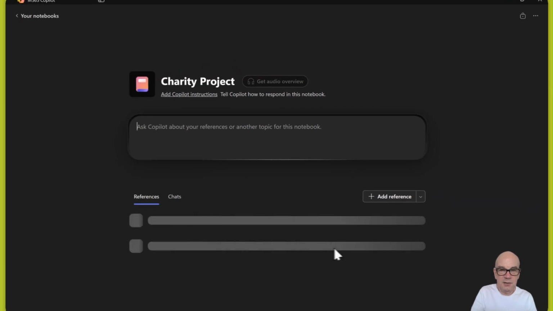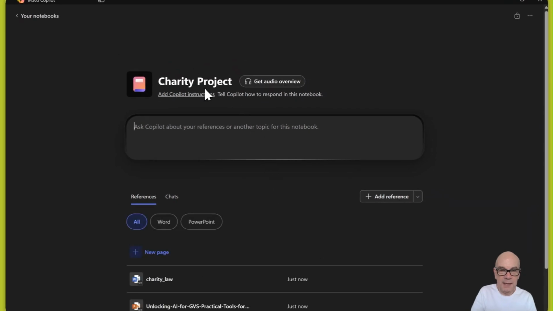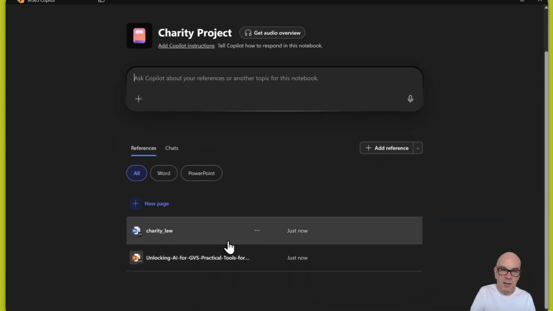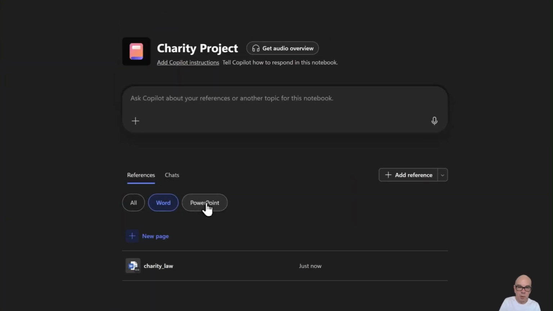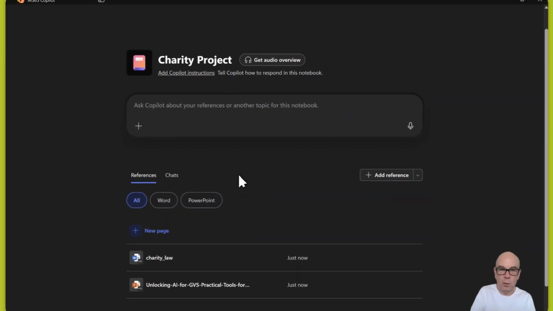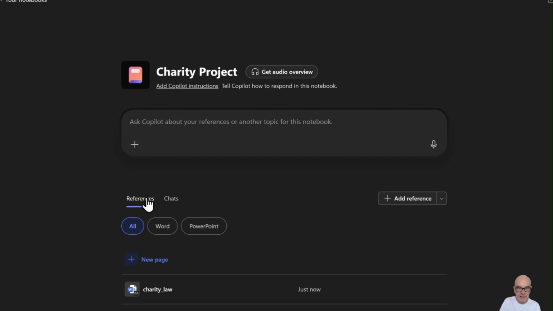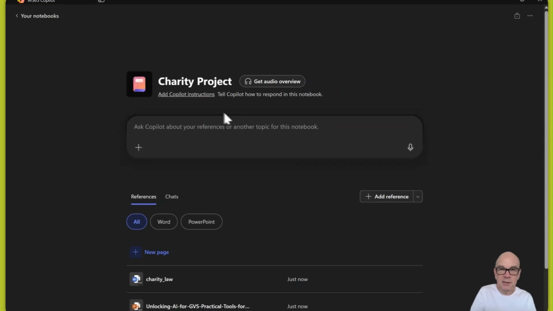And that's just going to create the name. We've got that there now, and it's already uploaded the files for us there. Once you have uploaded a number of files, quite handy that you can filter those by Word and PowerPoint if you want to, or you can just leave that on all there. So you've also got a record of all the chats as well for this particular piece of work, also very handy. Before we continue though, we need to add some instructions to tell Copilot what this notebook is all about.